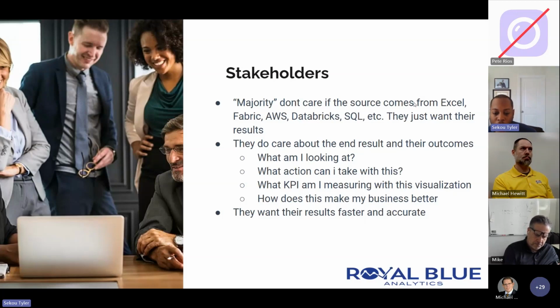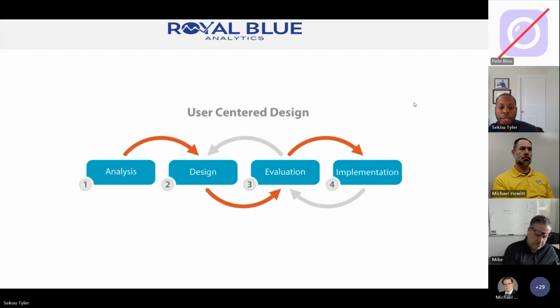So you just want to make sure that you get it as accurate as possible. At Royal Blue Analytics, we use a user-centered design methodology, and basically it's an iterative process. We go through an analysis period, where we actually connect with the stakeholders. We ask a lot of questions and try to understand what they're really trying to achieve with the report that they're trying to build out.